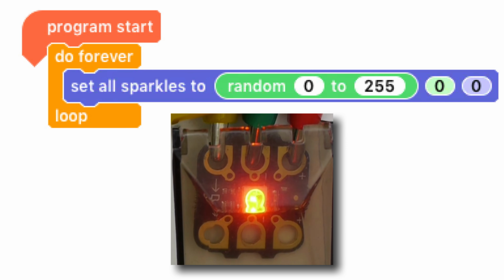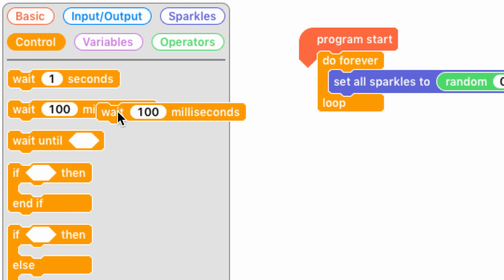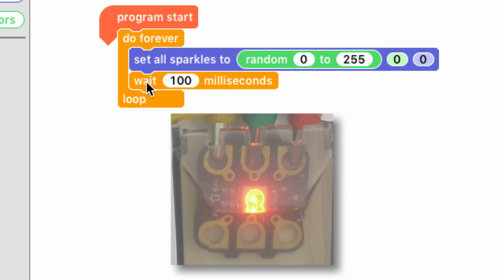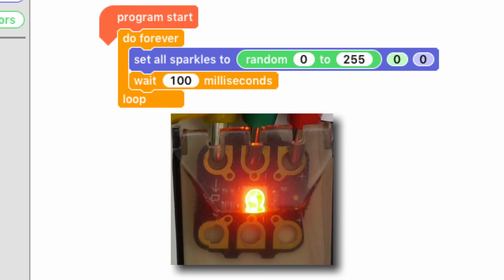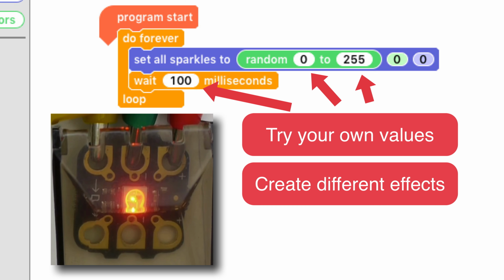It's going a bit fast though. Let's see if we can slow it down slightly by adding a wait block from our control menu. Let's try this one. Wait 100 milliseconds. That's pretty good. It's far less frantic. You could always try your own values in here to create different effects.